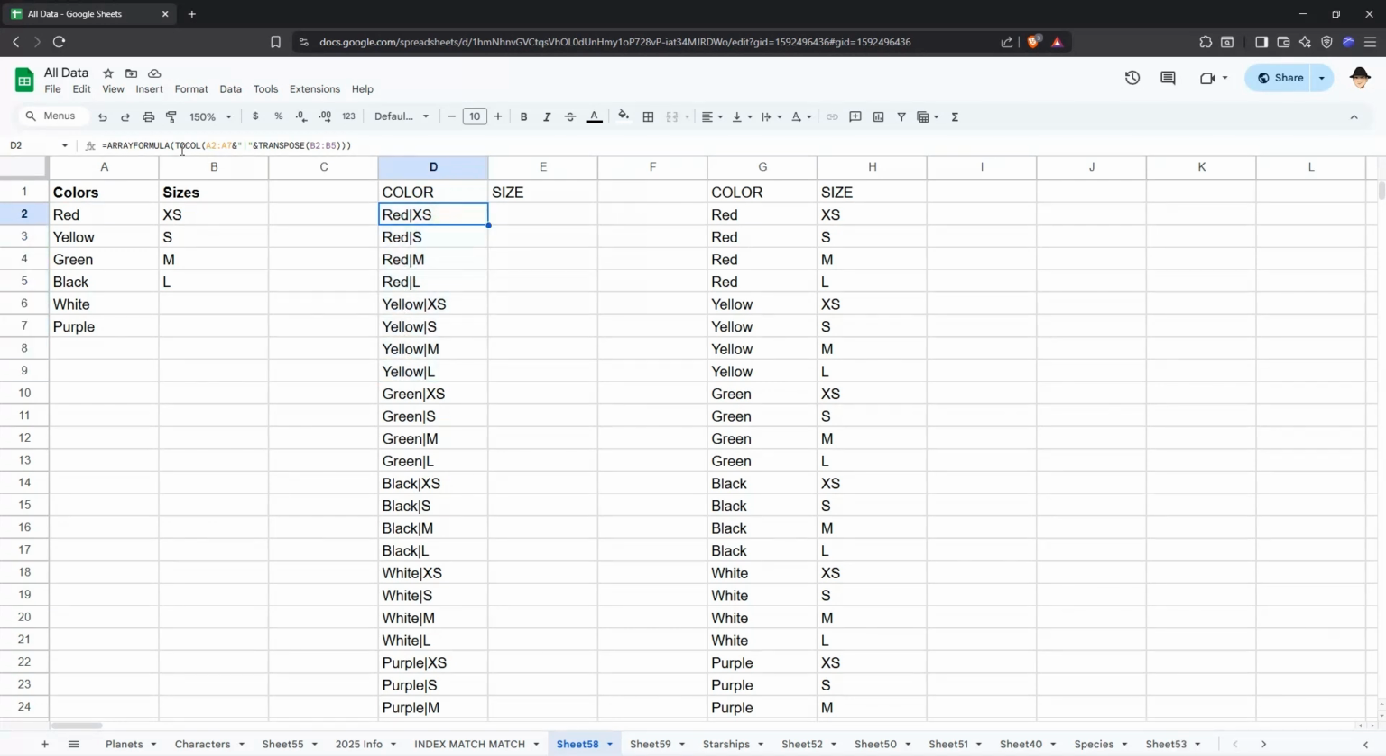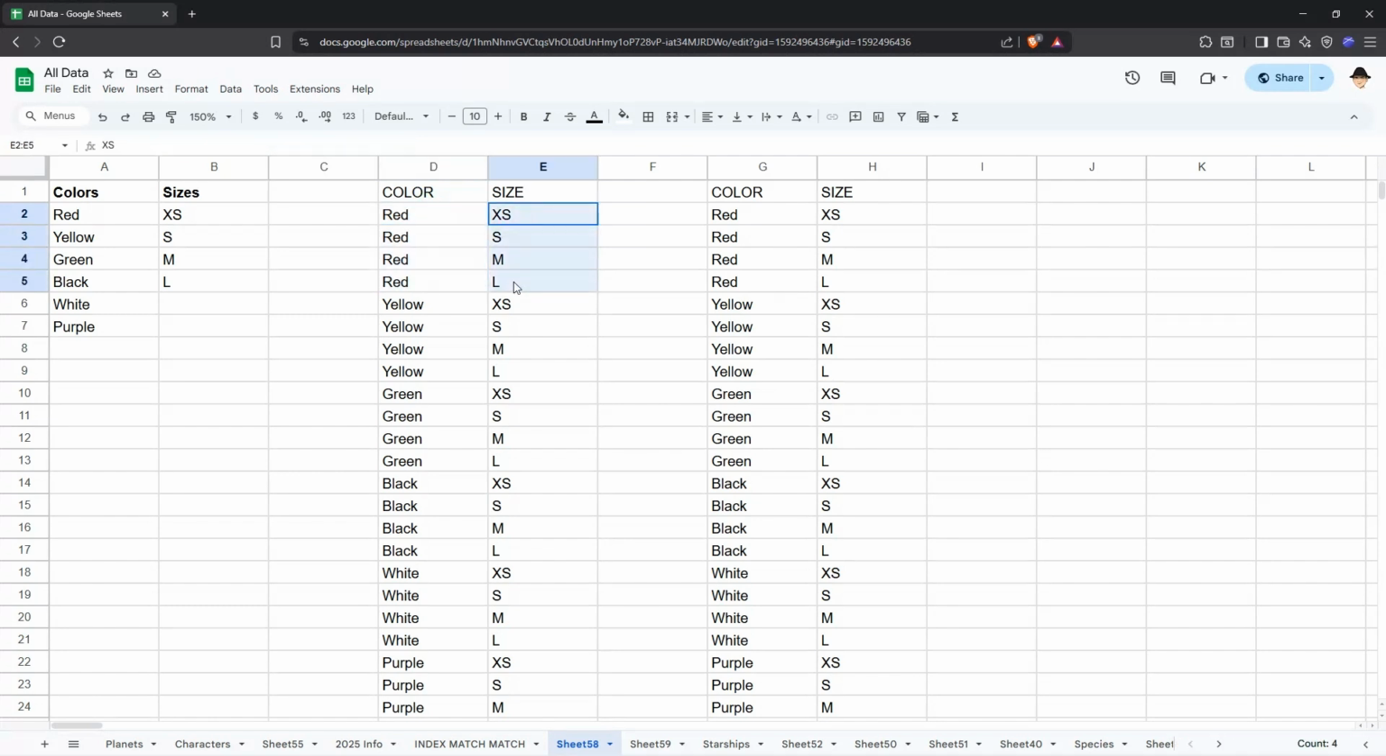Now all I need to do is split this. So I'm going to SPLIT, and I need to pass in the text, which is going to be the output of this TOCOL function. And then the delimiter is the character we're separating on. For me, that's the vertical pipe. Just like that, I have exactly the list I'm looking for. Every color in one column, every size for that color in the other column.